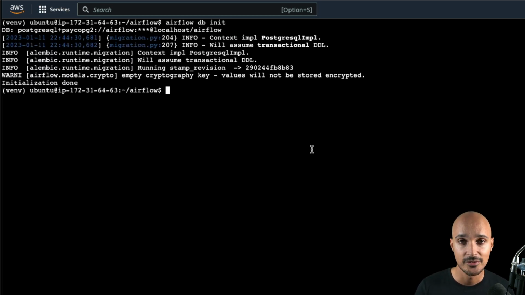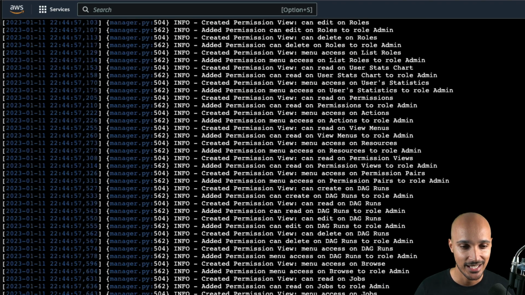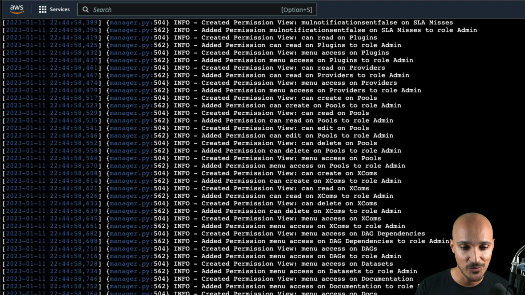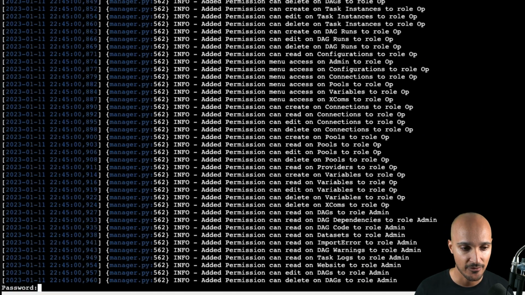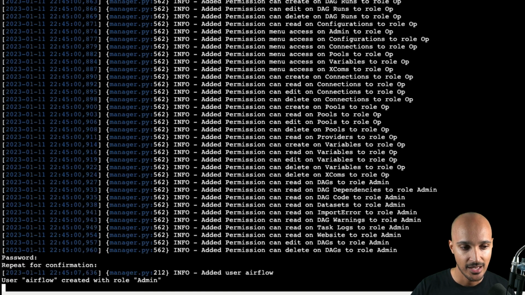Then last but not least, to create the user, you can execute the following command: airflow users create with the username airflow, the first and last name airflow, the role admin, there are many other roles like viewer or op and so on, and the email address airflow@gmail.com. Obviously it's a fake email address. Hit enter, wait a little bit, and at some point you have to give a password to that user. You can just type airflow as well, hit enter, airflow again, and you have successfully created a new user, airflow, with the role admin.